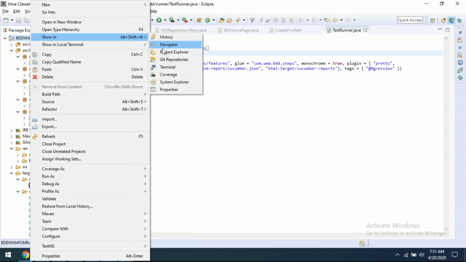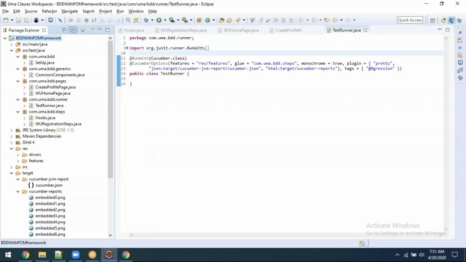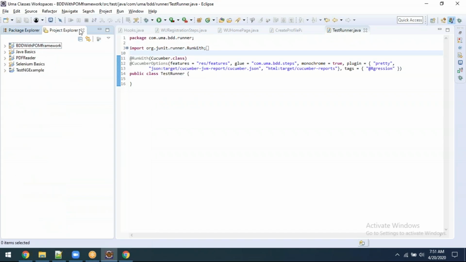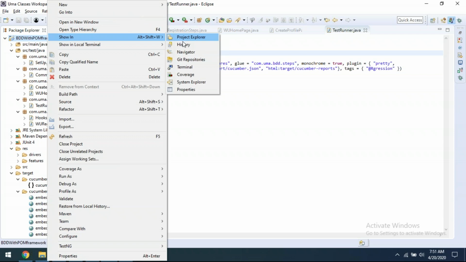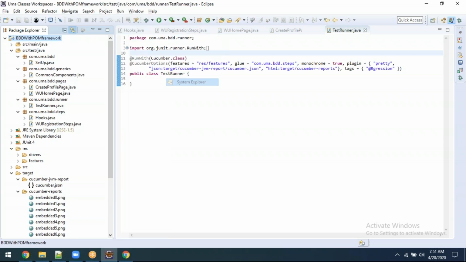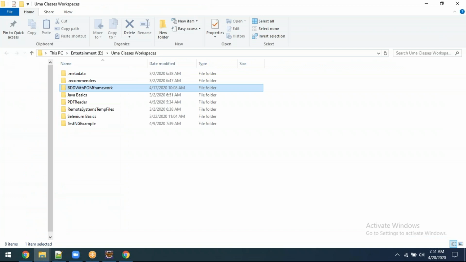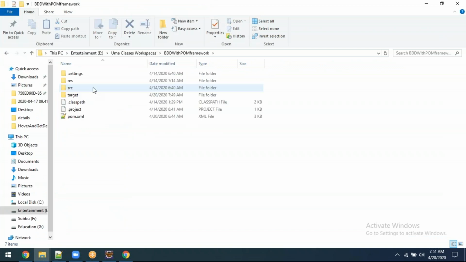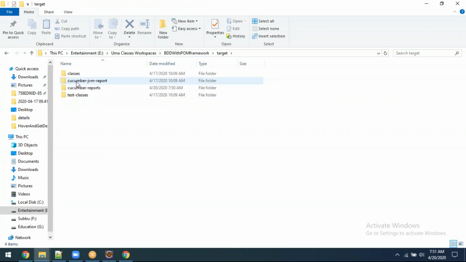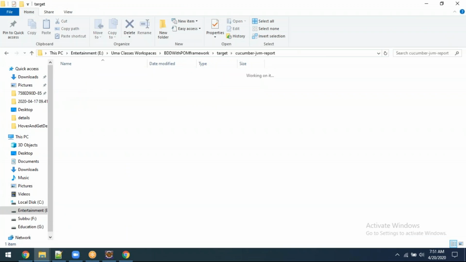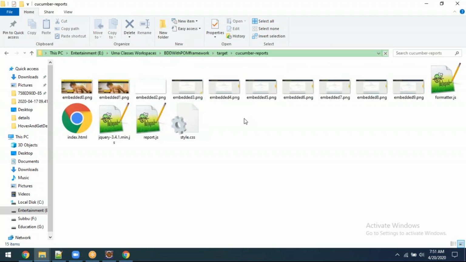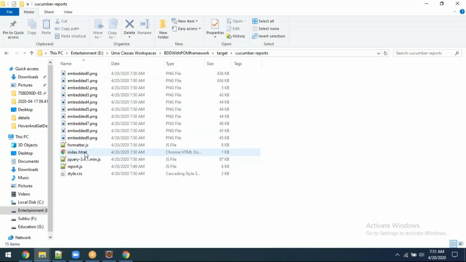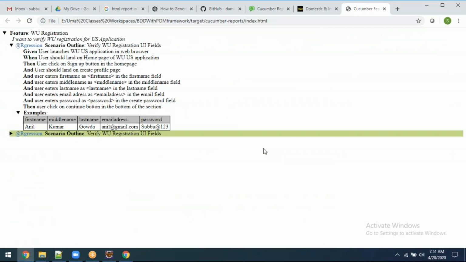and open within folder. Okay, to open the folder, what we have to do, right click. Here, right? Show in system explorer. Not project explorer, directly system explorer. Then it will open the workspace. Okay. If you see this one, here cucumber JVM report is empty. We are not able to get anything. Cucumber reports, if you see, right? Okay. Let me change this path. You will get something. Okay.